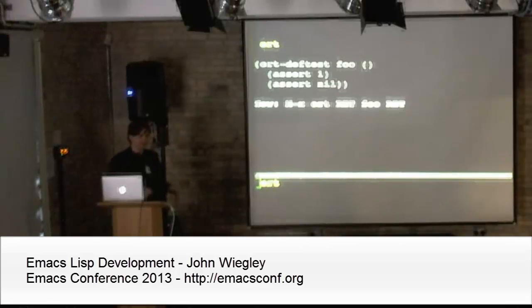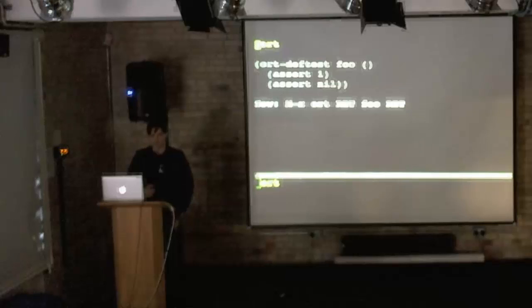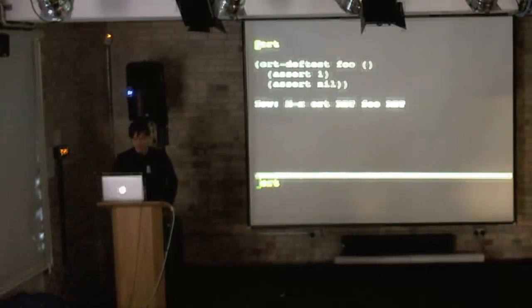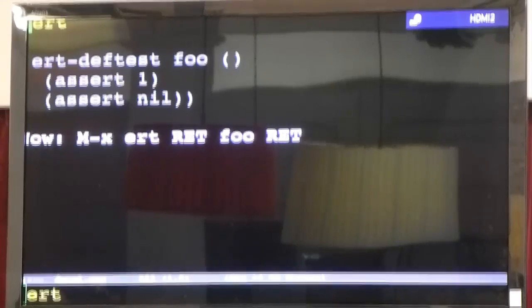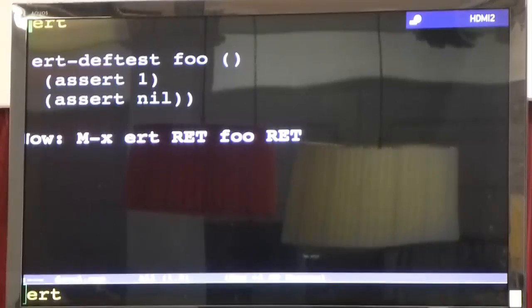I wanted to talk about not coding in Emacs Lisp per se, but more the tools, the things that help you code in Emacs Lisp more profitably. If you want to learn Lisp and Emacs Lisp itself, there's documentation out there I recommend going to. If you are just getting into Emacs Lisp, the reason why I like Emacs Lisp so much is that it's a very fun language to program in.